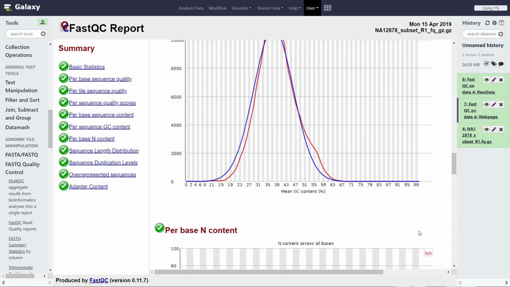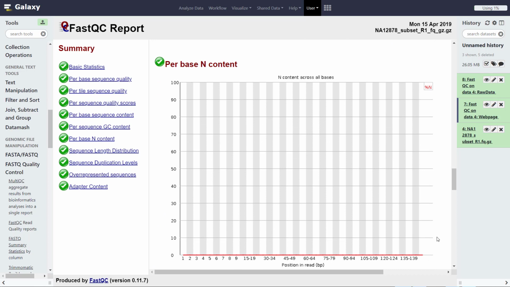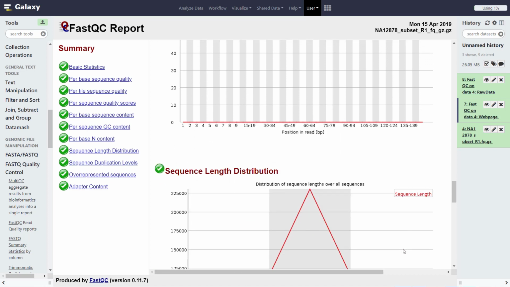Next, we have the per base N content. So if a sequencer is unable to determine with sufficient confidence what base it is, it'll replace that base with an N. And so we would hope that there are few or no N's in our library. As we can see here, it looks across all positions for N's and finds 0% N's across our library.